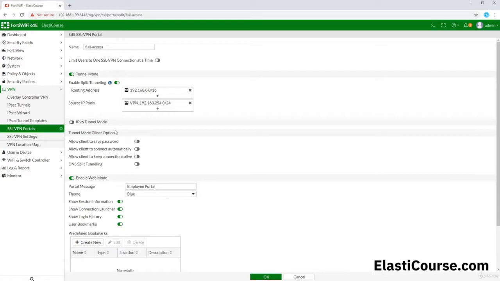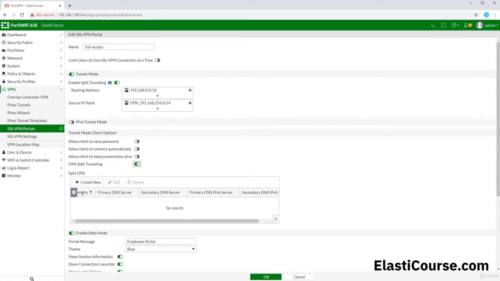Under here, we can have different options for the client, like saving the password, automatic login, or never timeout. And we can also run DNS split tunneling. Assuming you are running multiple DNS systems on different DNS domains, you can use this to enable specific DNS domain queries to go to a specific DNS server. This way you make sure your clients are able to resolve all your internal domains without having an issue.